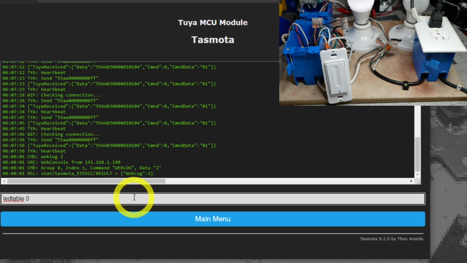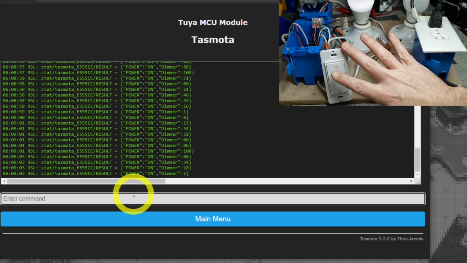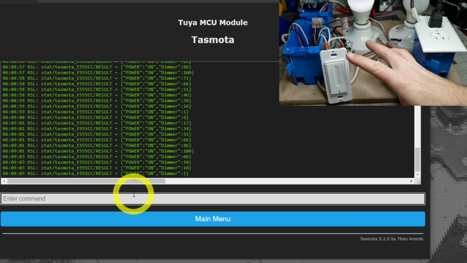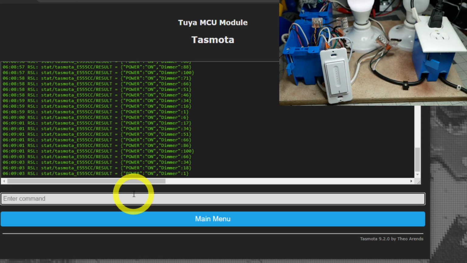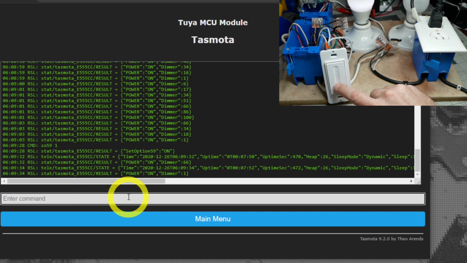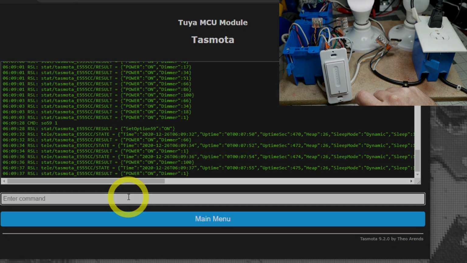Now, another thing I like to do to get more of a linear dimming is I like to set LED table 0. Don't forget to set option 59 that makes it respond with the light change, dimmer change every time you do change the dimming. If you just do SO59-1, now every time you change the dimming, it's going to respond with that telemetry update. That way you get all your updates really quickly in Home Assistant or whatever you might be using.